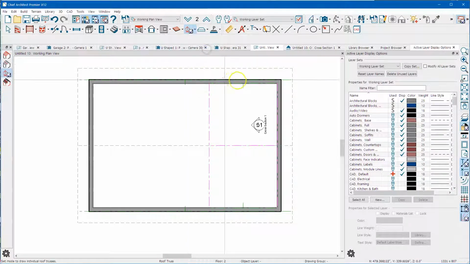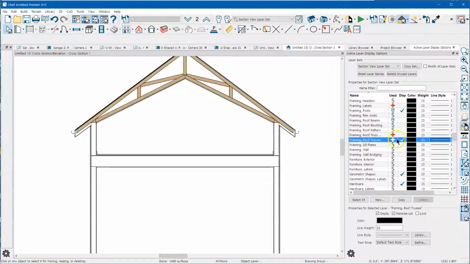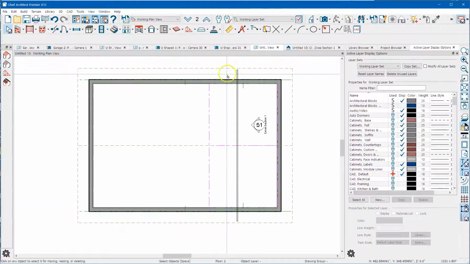Roof truss. Draw a truss across here. We'll say yes to that. Come back to our cross section. Come down here to framing. Find trusses. Say OK. And there's your truss. So go back over here.